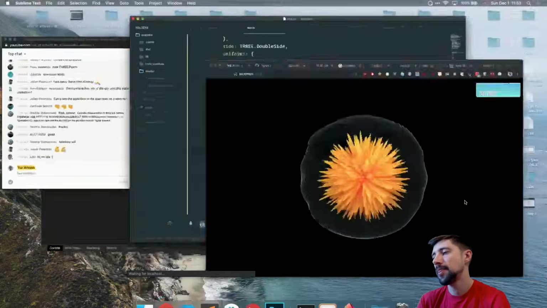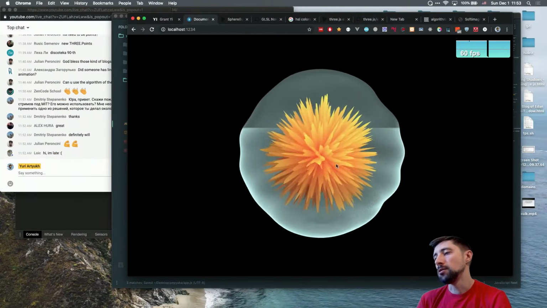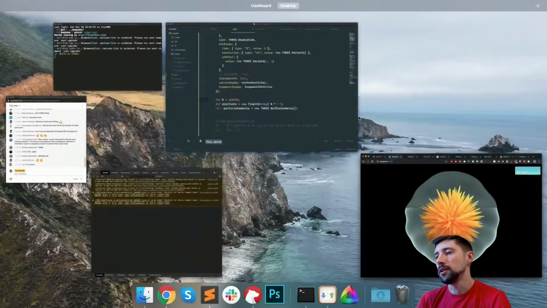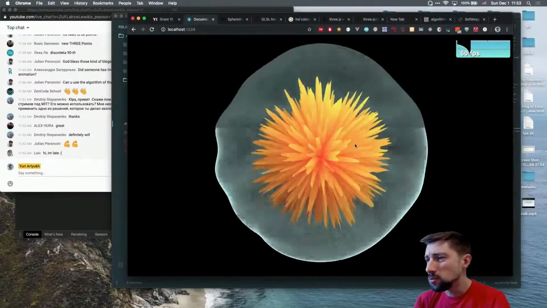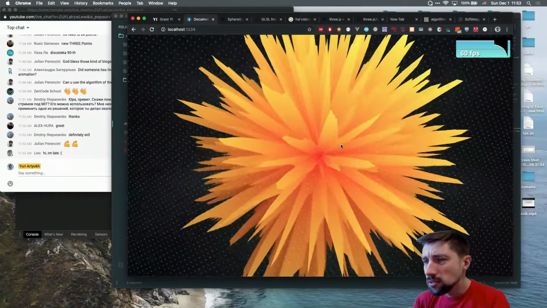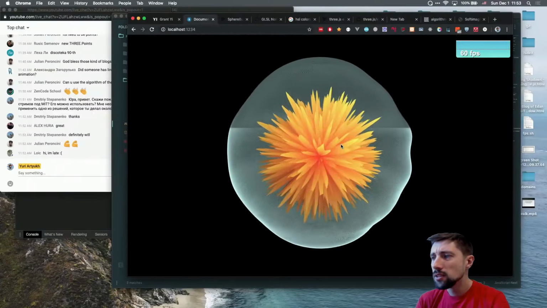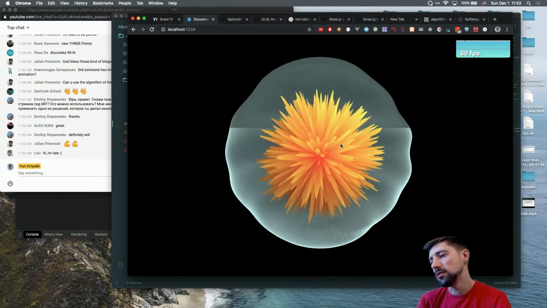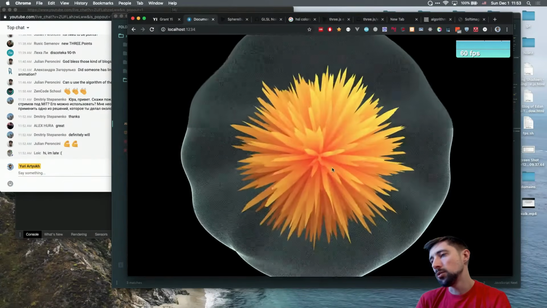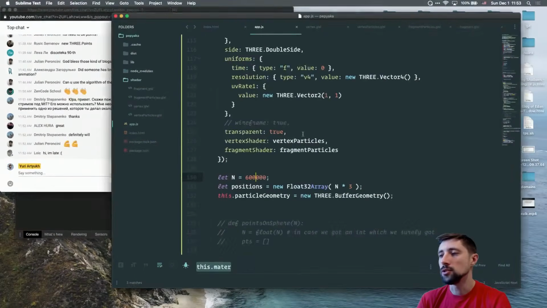So 60,000. Let's go for the 600,000 particles. It looks like the sphere almost now. But I think they're too big. Oh no, not too big. They're kind of good. This is a weird look we get here. I think it's just too much, but let's go for the 2 million.